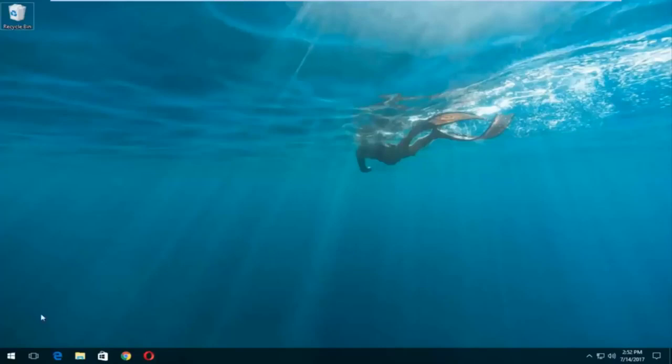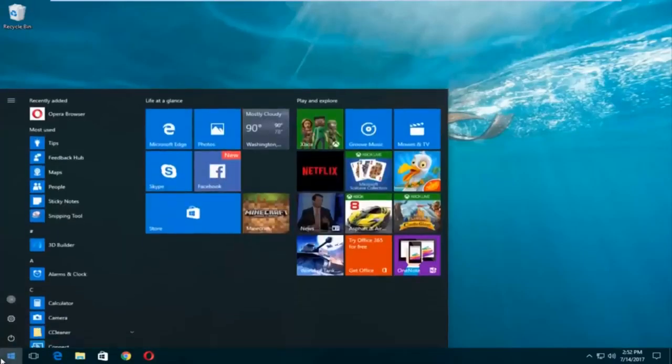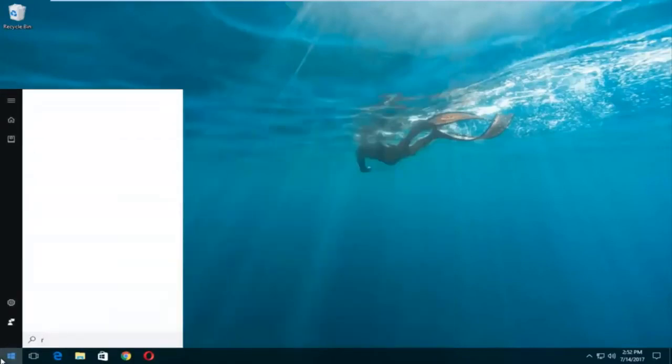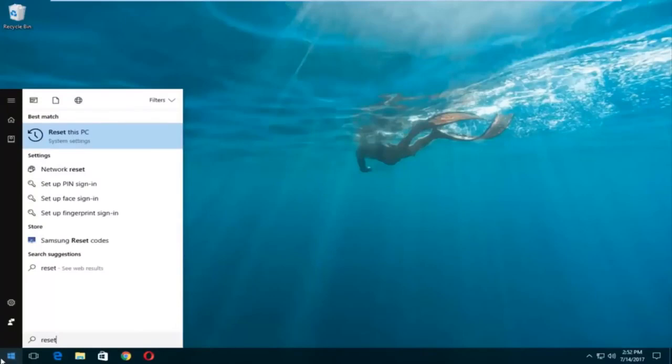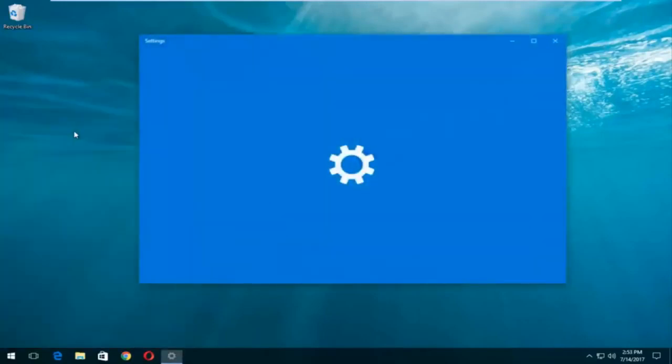We're going to start by left clicking on the start button. Once we're in the start menu, you want to type in reset. Should be something that says reset this PC, which should come up right underneath best match. Right below reset this PC, there should be something that says system settings. You want to left click on that.